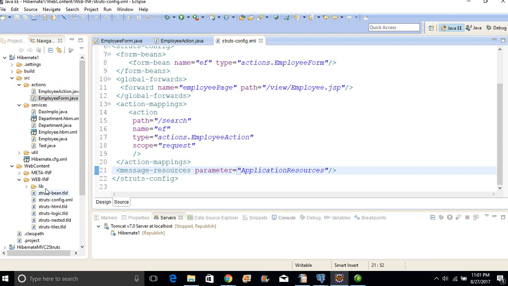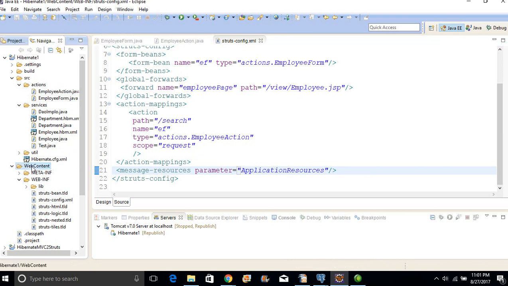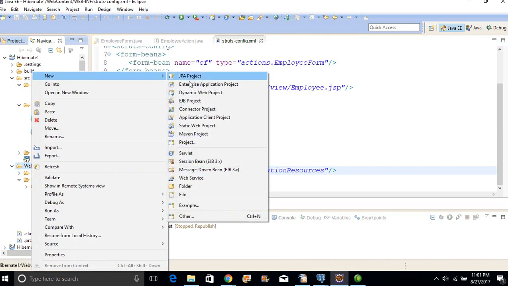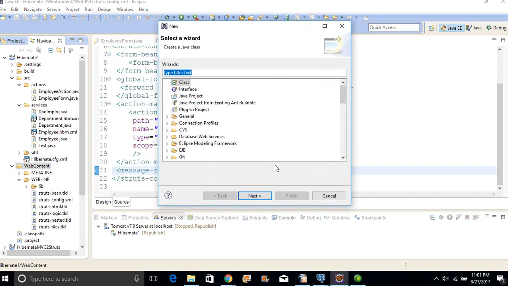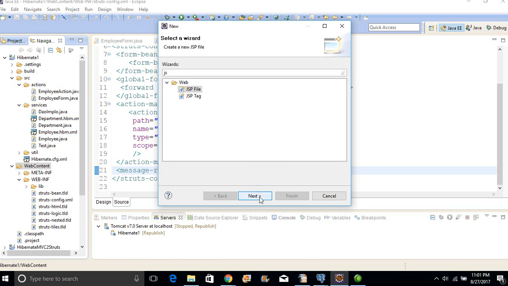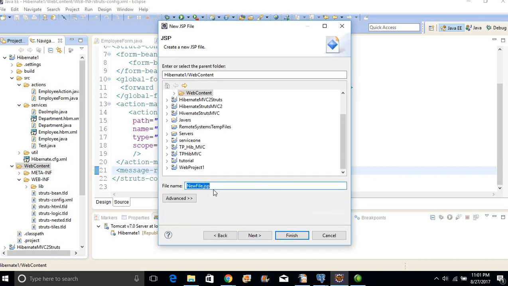And now let me create my JSP pages. It's going to be only one JSP page, which I'm going to put in a folder called view. It's going to be employee, and I'm going to put it in a folder called view. Finish.